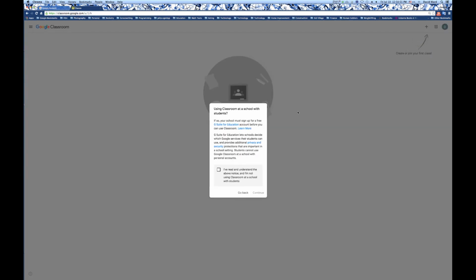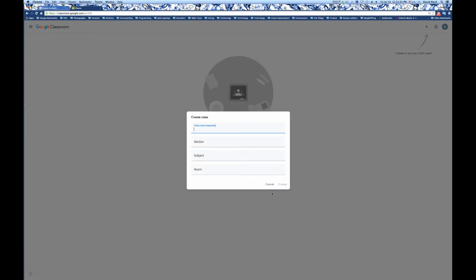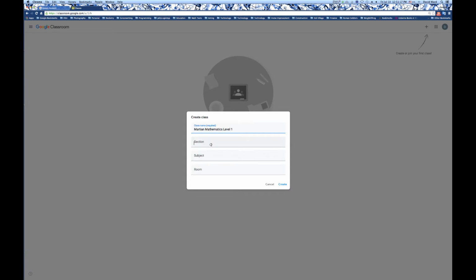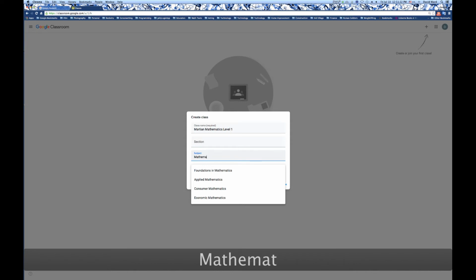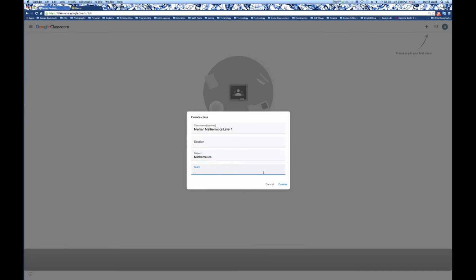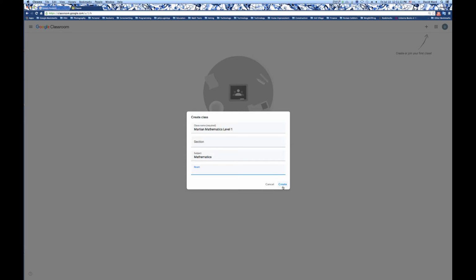Now we have to check that I've read and understand the above notice. Continue. Alright, so now we have to come up with a class name, and I'll just call this Martian Mathematics Level 1. Section is probably not relevant to you. Subject, you can type that in if you would like. Mathematics, or just math, I guess. I don't know what these drop downs are about, but they're not relevant. Room, if you want to put a room there, you can. For homeschooling, that doesn't make a lot of sense. Create.